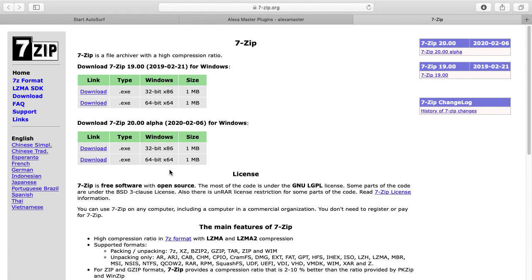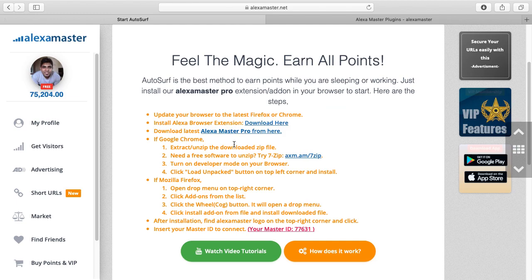I don't know, many languages. So you can download 7-zip and unzip the file. If your operating system cannot unzip it automatically, then turn on developer mode on your browser.